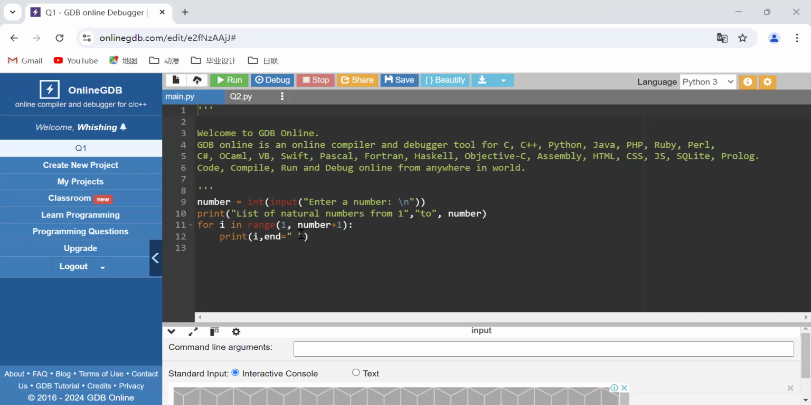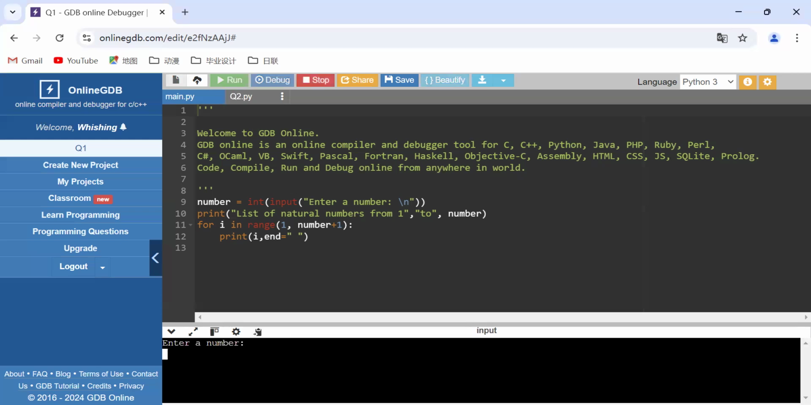Since the print function will create a new line, here we use end to prevent the function from creating a new line. And run this program. We enter a number. We print the natural number sequence.